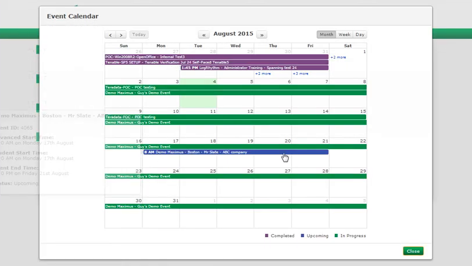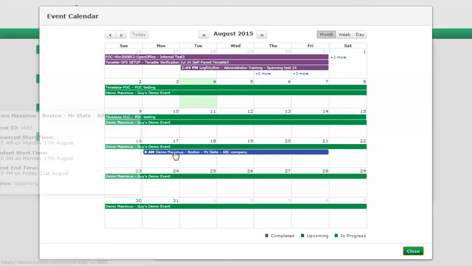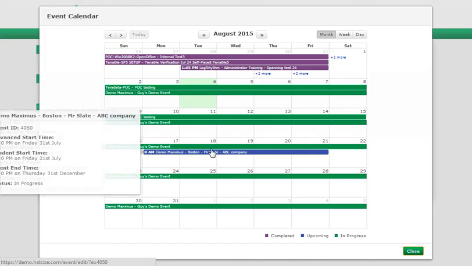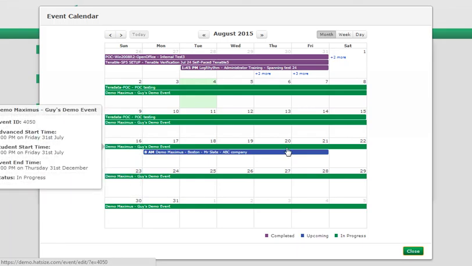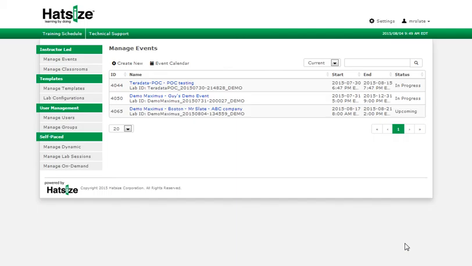You can see here the blue is the upcoming event, the green are the events that are currently running, and the purple would be the events that are past. And if I mouse over each one of those, it gives me a little bit more information about the event so that I can see what potentially is more information without actually having to go into the event itself. And to go back to the overall list, I can click there.